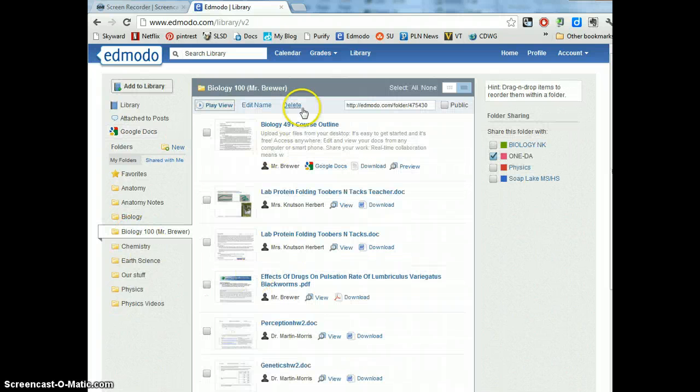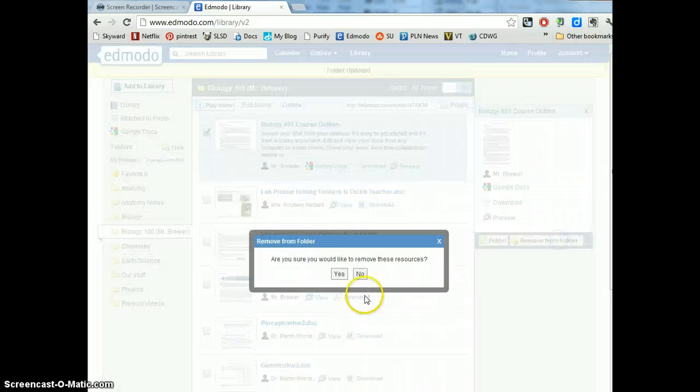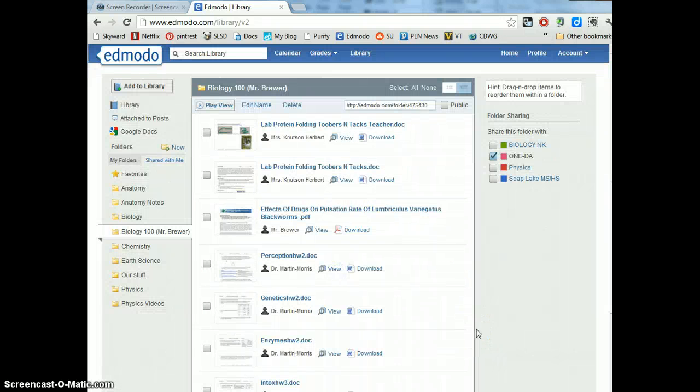Look at that, there it is. Bingo. I actually changed my mind. I don't want that in there. So I click on it, remove from folder. Yes, I don't want it in there. So now the kids don't have access to it. If this folder is shared with the class, then anything in that folder is accessible by the students. They can't edit it and they can't add things to that folder, but they can definitely read those things or pull that information.